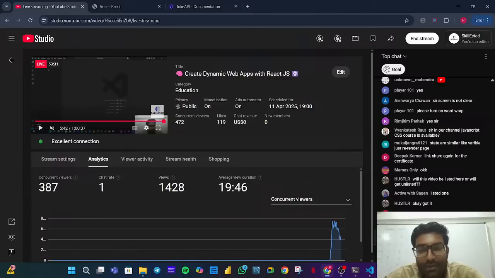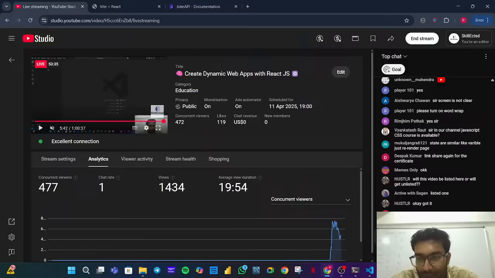Okay, now you guys got it, how we are going to make applications dynamic, how we are going to deploy it, and how we are going to create an optimized build for our applications.